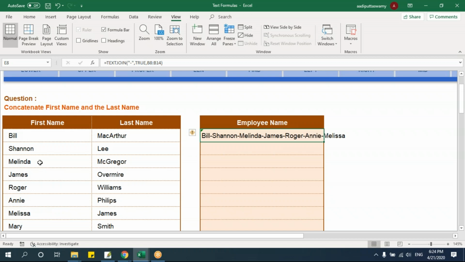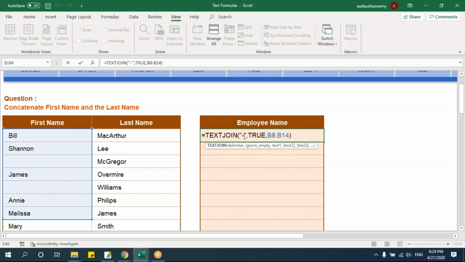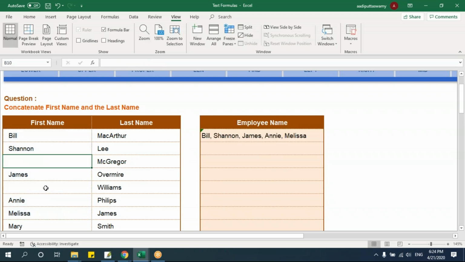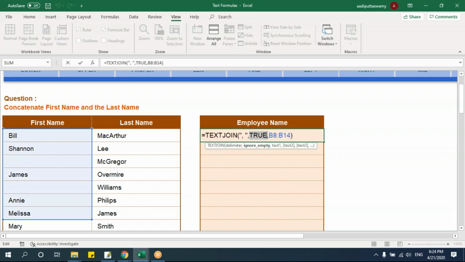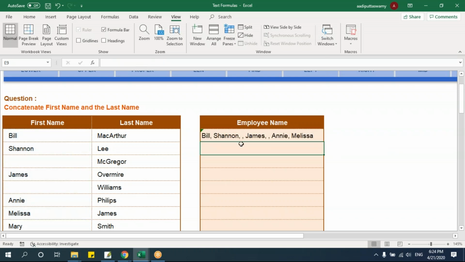Now let me go here and make some blanks here. Can you see that? Let me put a comma. That will be easy for you to understand. See, these two values, the blank values, are not considered here because I mentioned it as true here. That means ignore empty cells. Let me make it false and see what will happen. Can you see that? Can you see here?